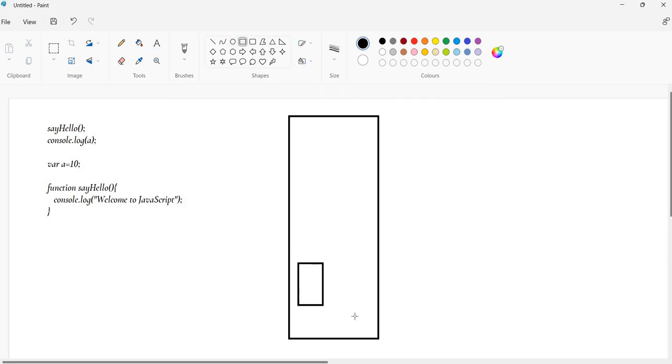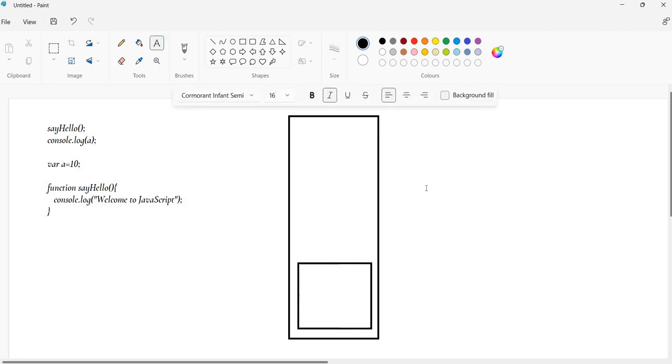It will create the global execution context, and the window object will be created. Very good. In the window object, first it will go for the memory allocation phase. That is the first phase, the memory allocation phase.